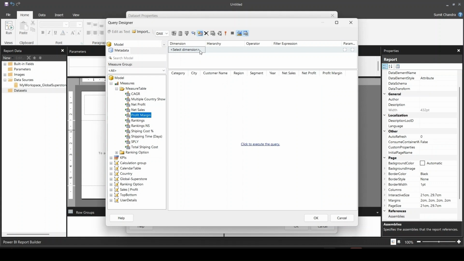On top, we have query filters and parameters. Query filters are applied directly within your dataset query. They help limit the data returned from the source, improving performance and focusing the report content. Parameters, on the other hand, allow user input at runtime, making your report dynamic and interactive.